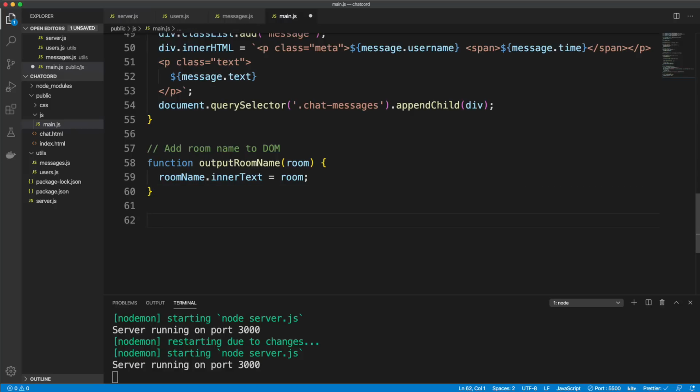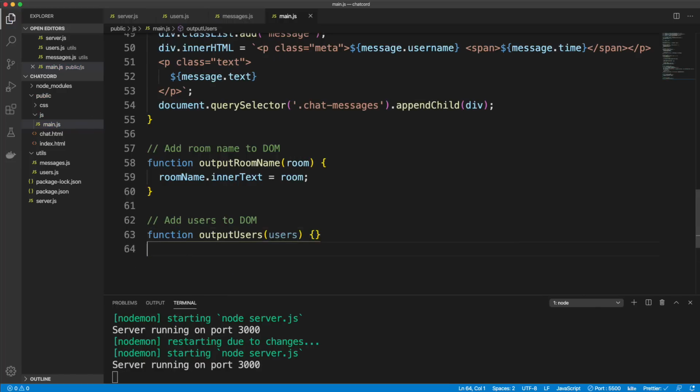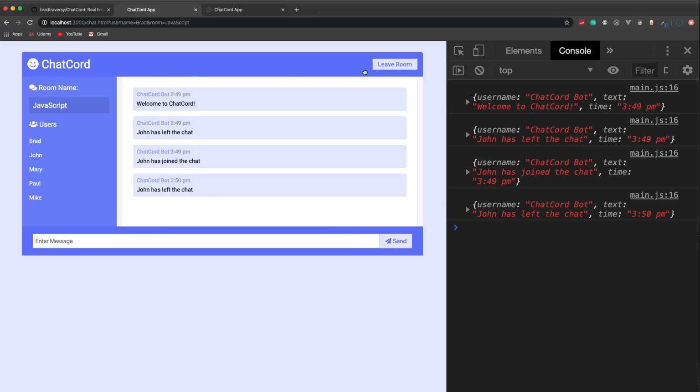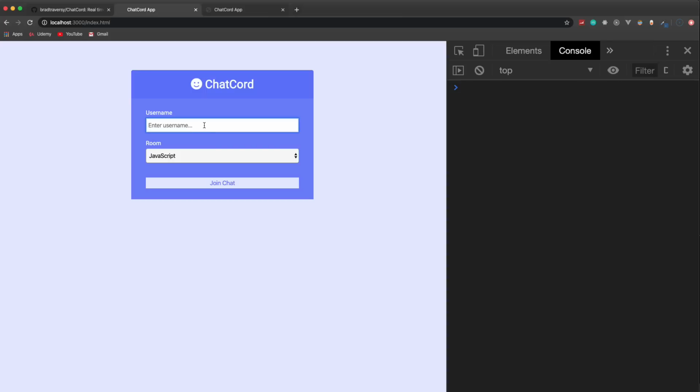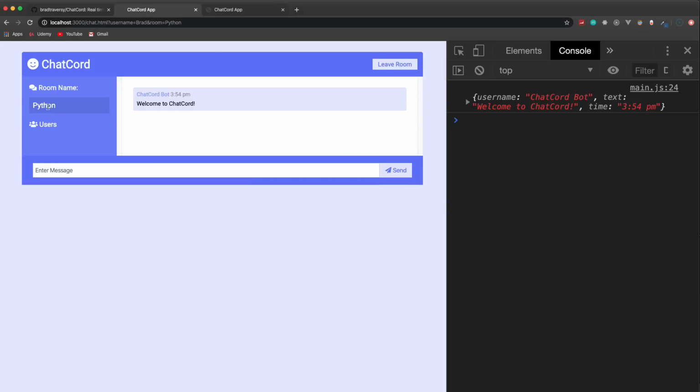Right, and then let's create, let's say add users to DOM, function outputUsers, takes in the users. Now before we do the users, let's just check the room name. So we have JavaScript here. I'm just going to leave the room and join a different one. Python, and now it says Python.